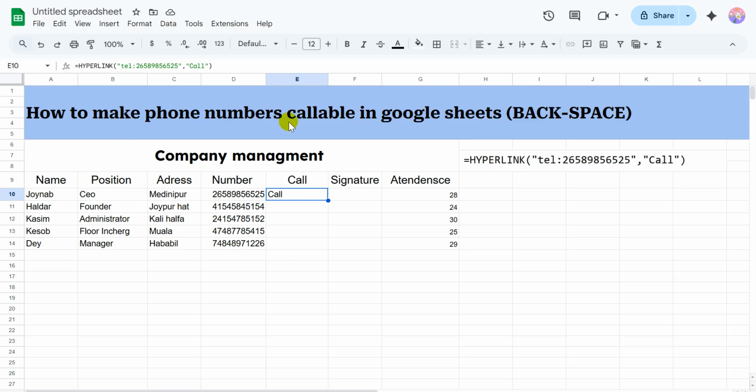Now we can see we made the phone number callable very easily. I hope you understand this process.